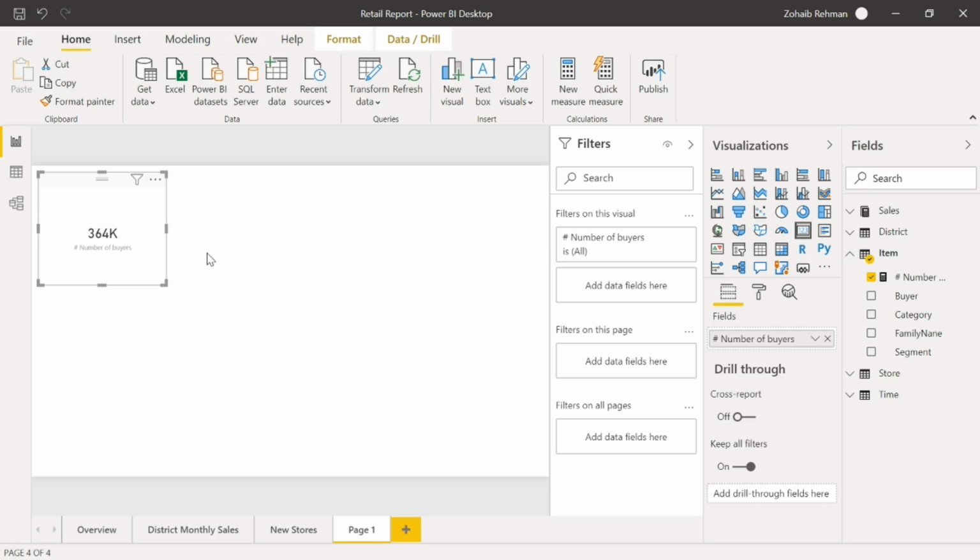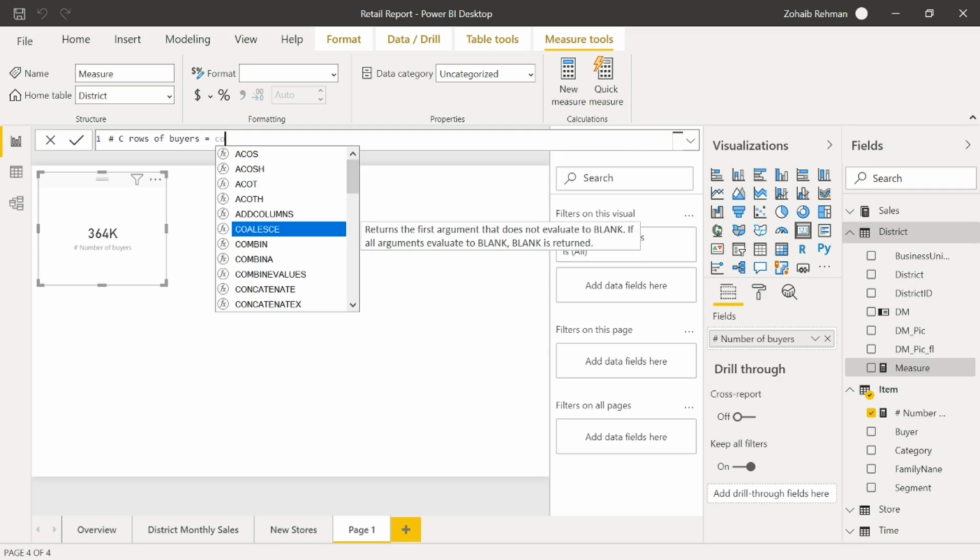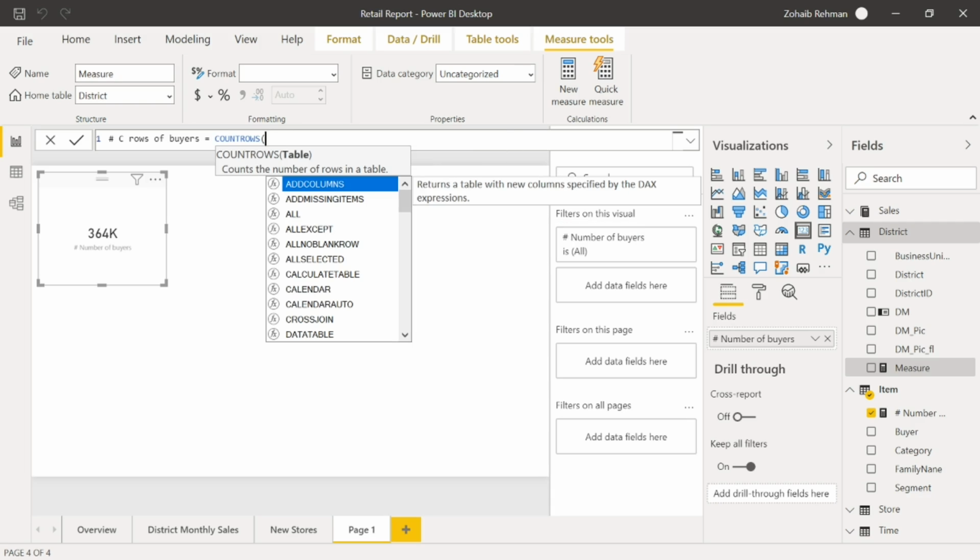Now, to check that this is correct, the number of people who have bought an item, we can use another function called COUNTROWS. There's another way: we can count the rows to see how many rows are in there, and that's how many are actually the number of buyers. So we're going to create another measure. I'm going to put a hashtag, count rows of buyers, and then COUNTROWS of item.